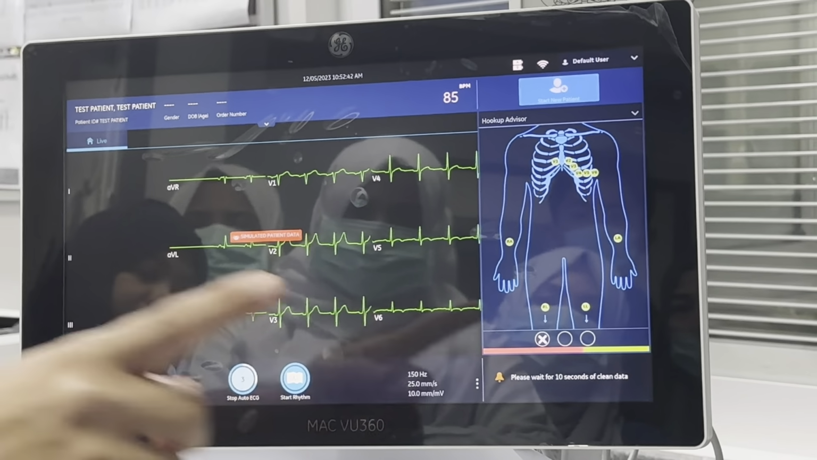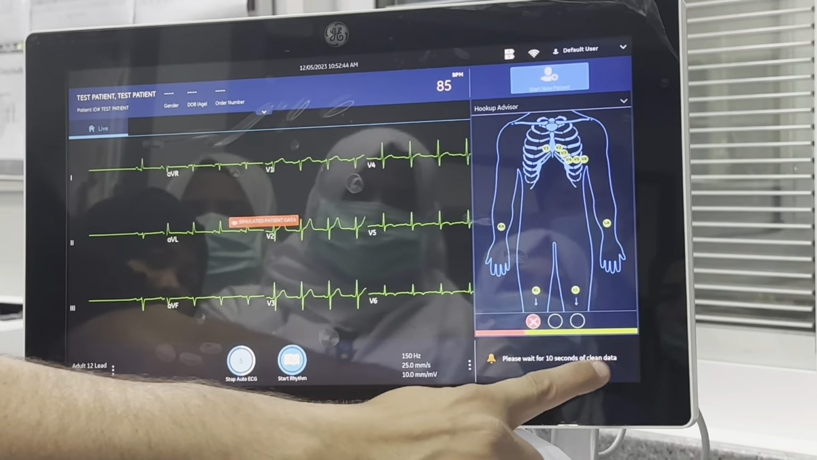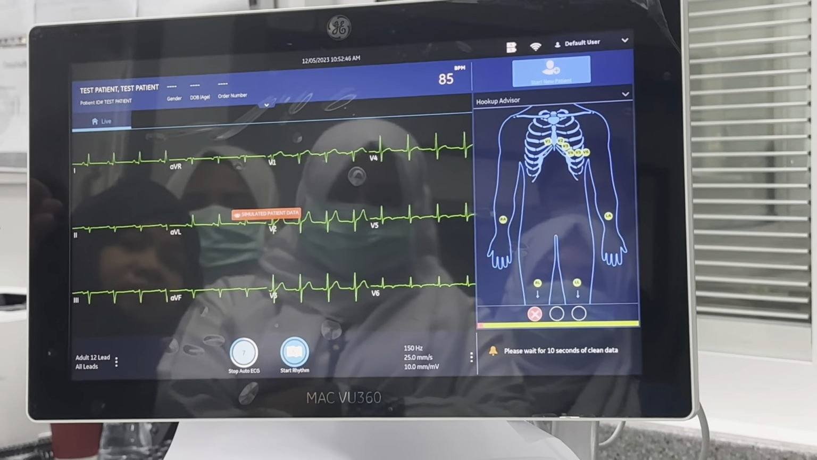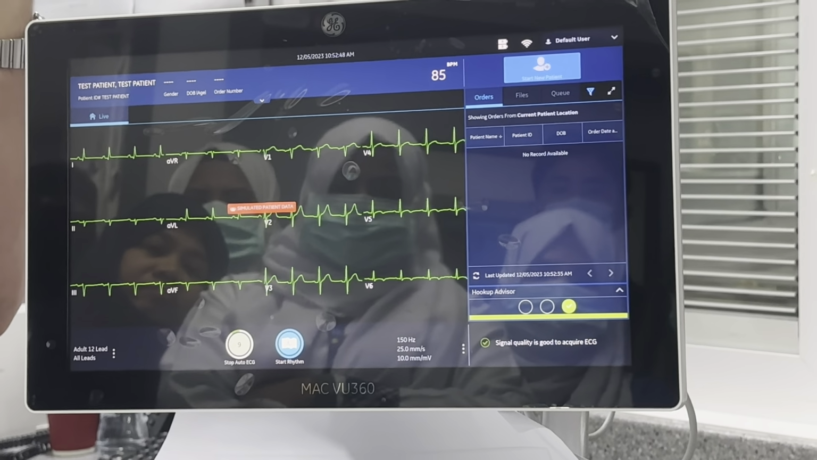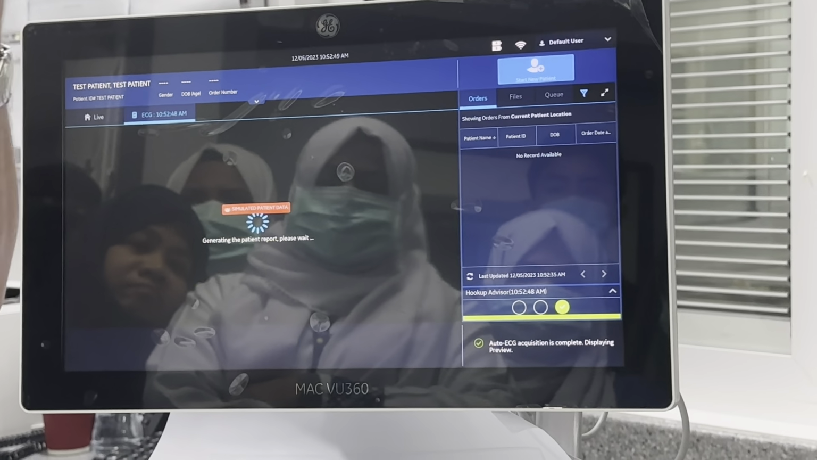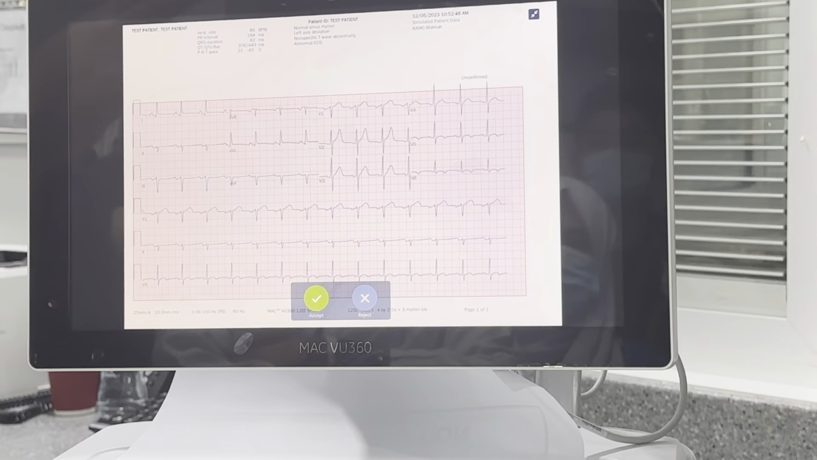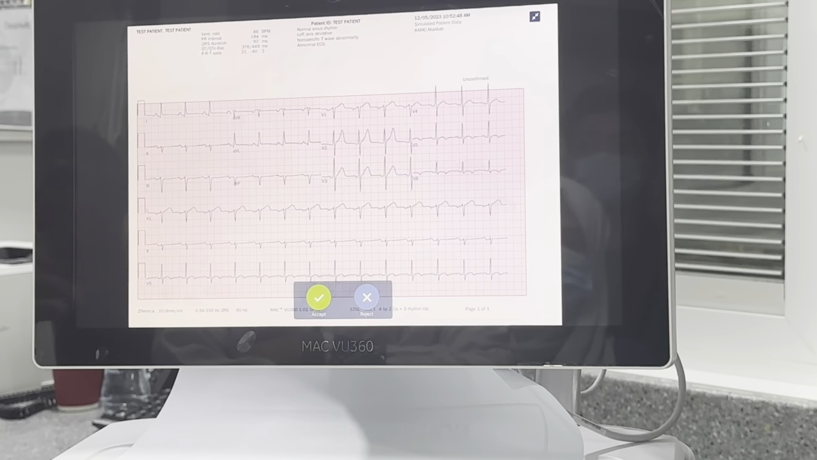I didn't do any ECG. Look, the ECG here is running. The auto ECG is trying to detect the best 10-second signals. I didn't touch the machine. It will do the ECG for you. So while the machine is doing the ECG, you can start entering the patient information and save time.